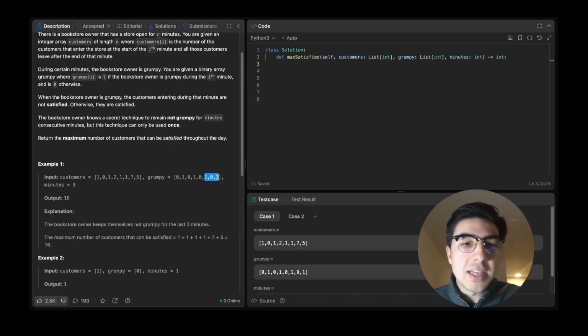If we pick these 3 last minutes here for the bookstore owner not to be grumpy, that would be equivalent to making all these numbers here 0. So it's going to be 0, 0, 0 here, which is effectively going to make all these 5 customers happy, plus this one here happy. The 7 one doesn't matter because he wasn't grumpy here in the first place. It was a 0. So by making these last 3 minutes not grumpy, we're adding 6 to our total of satisfied customers, 5 plus 1 over here.